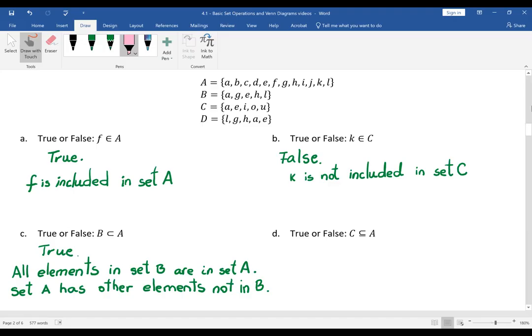Next example, part D. Is C a subset of A? So let's check if all the elements of C are also elements of A. I start with A. A is part of C. A is part of A. E. It's part of C. It's part of A. I is part of C. I is part of A.